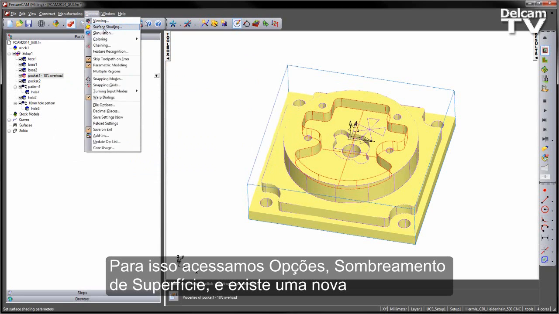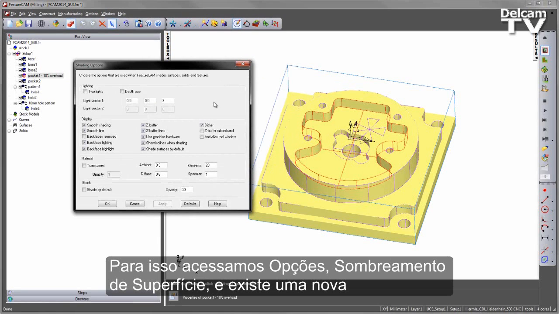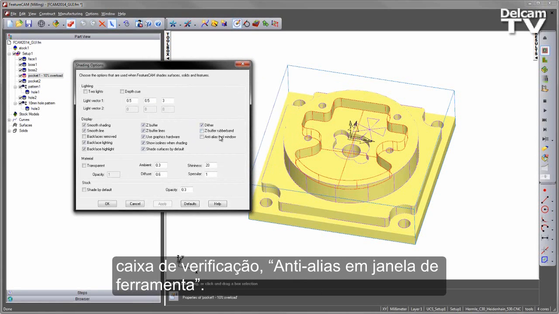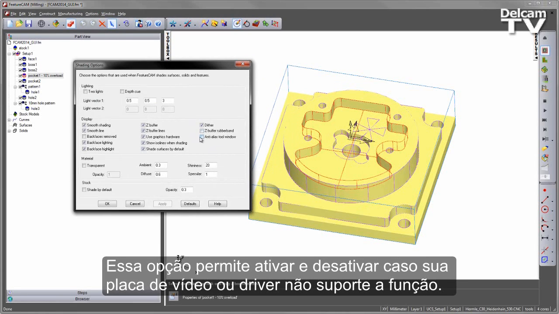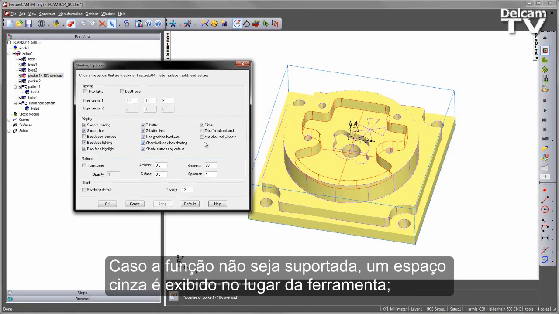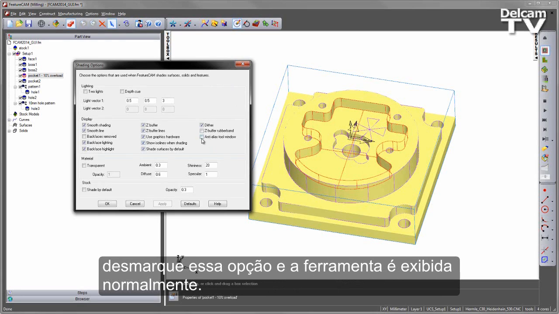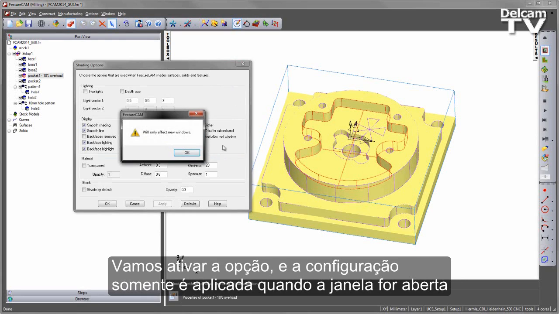To do this, we simply go to our options, surface shading, and you'll notice there is a new checkbox that says anti-alias the tool window. We have this option to turn it on or off in case your graphics card or driver doesn't support it. If it doesn't support the anti-aliasing, you'll simply see a grey space where the tool is. Uncheck this option and the tool will reappear as normal. In this case I'm going to turn it on.